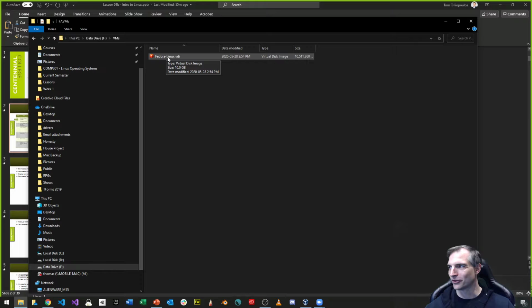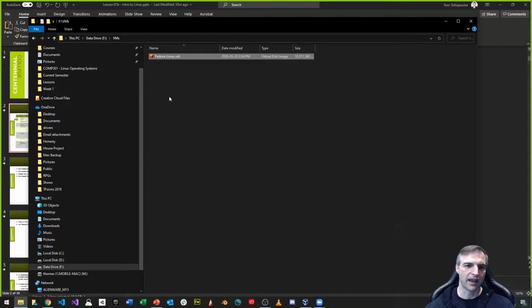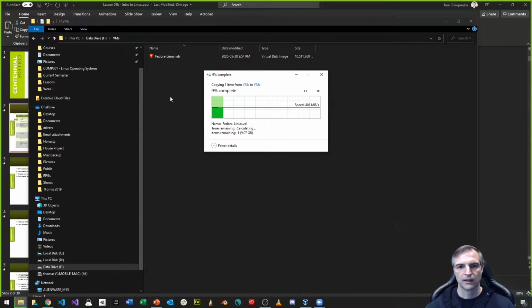You don't want to let it go until it's something crazy like 100 gigs, which this is slated for. My VM is working. This is a fantastic time to make a copy. So literally what I'm going to do is copy it and paste it there. It's going to say copy of Fedora Linux VDI. It doesn't take long if you have a decent speed.